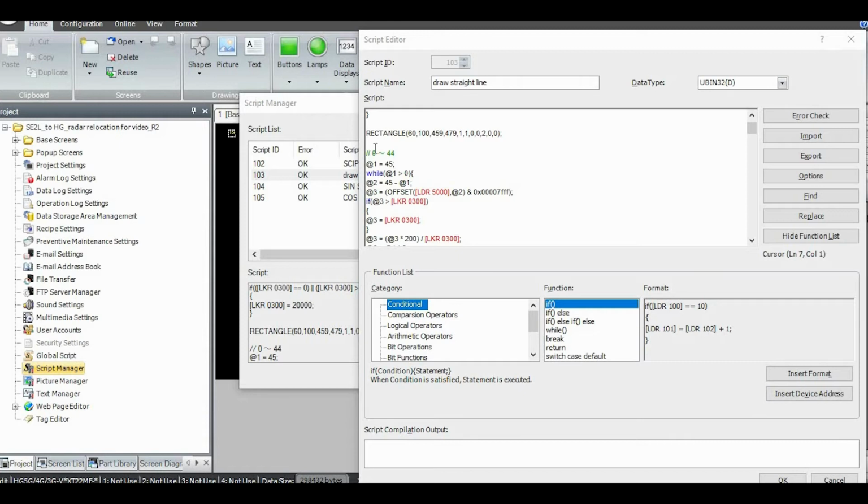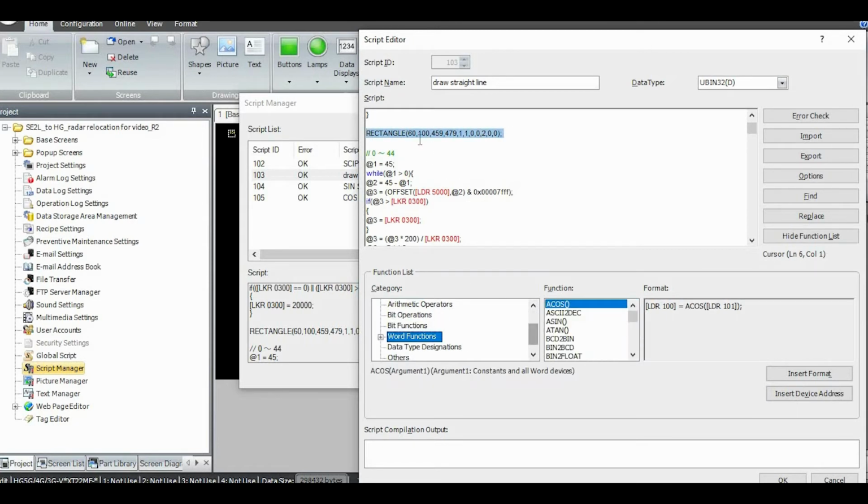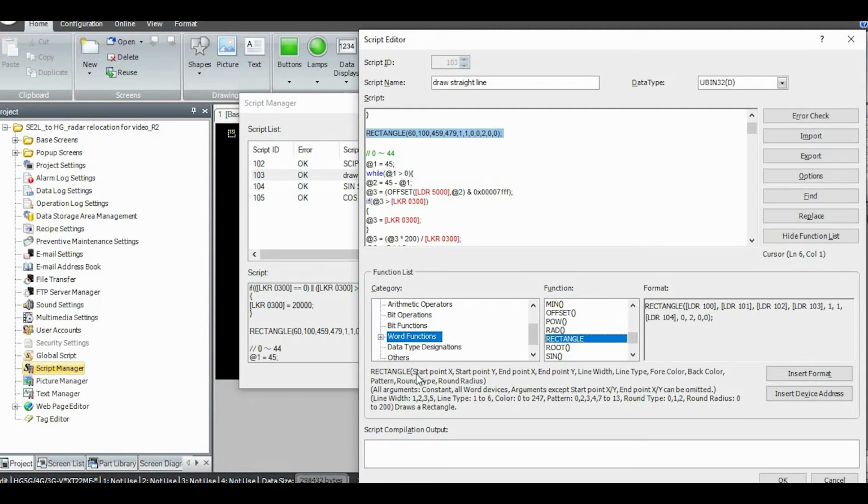In this sample program that we took from the previous tutorial, this is the characteristic of the rectangle drawn on the screen. If you would like to know in detail what is the meaning of each of these numbers, you can go to this rectangle function, and these are the descriptions. So this 60 is actually the x coordinate of the starting point of the rectangle. 100 is the starting point y.